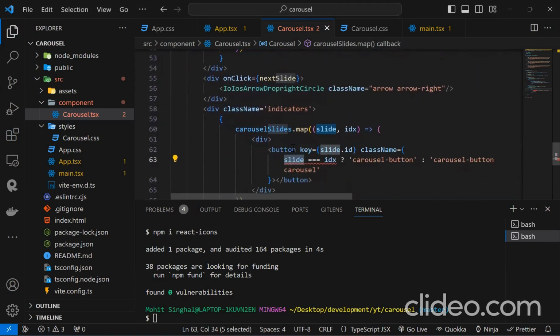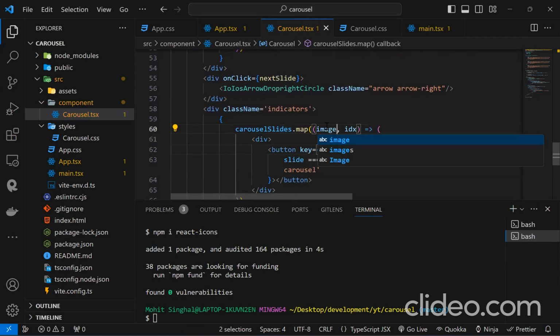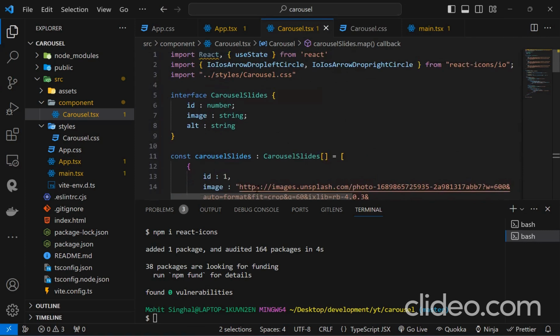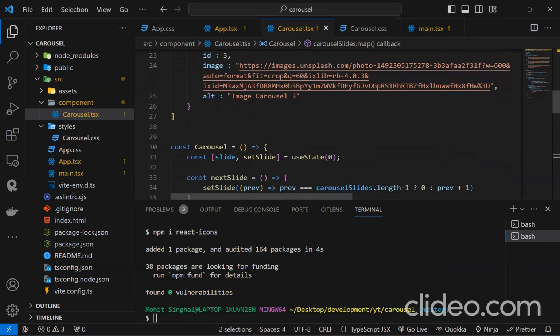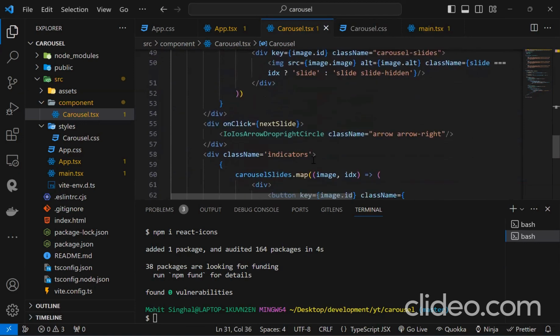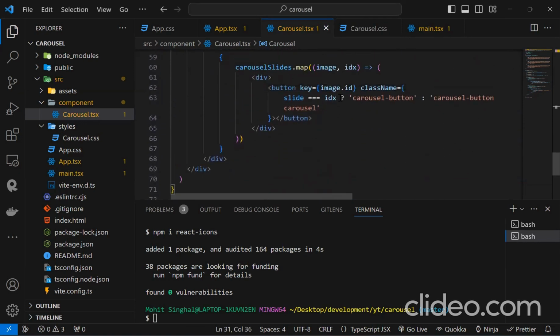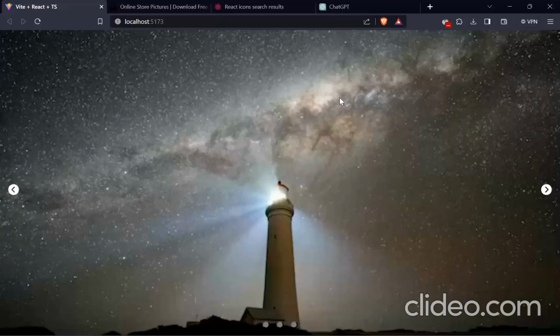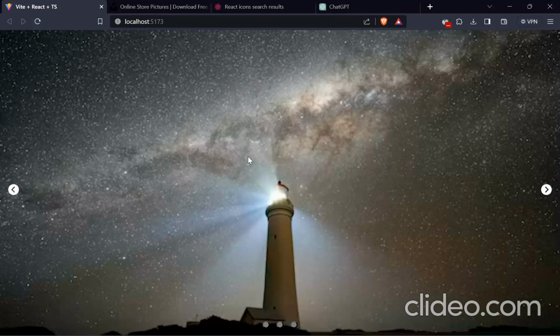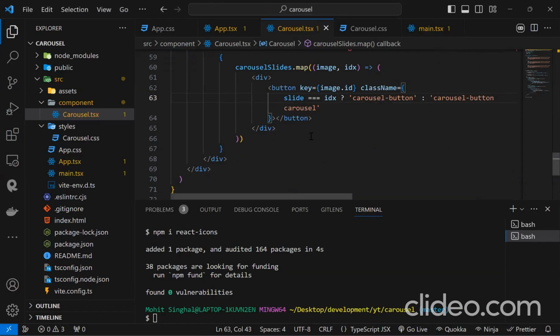So what should be done here is we can just rename it. For now, for the slide, we can just rename it. I'm just going to write image, because this slide is our useState one, and we should not get it confused with the images that are coming in. Now when we see it, we're able to see all these slides.